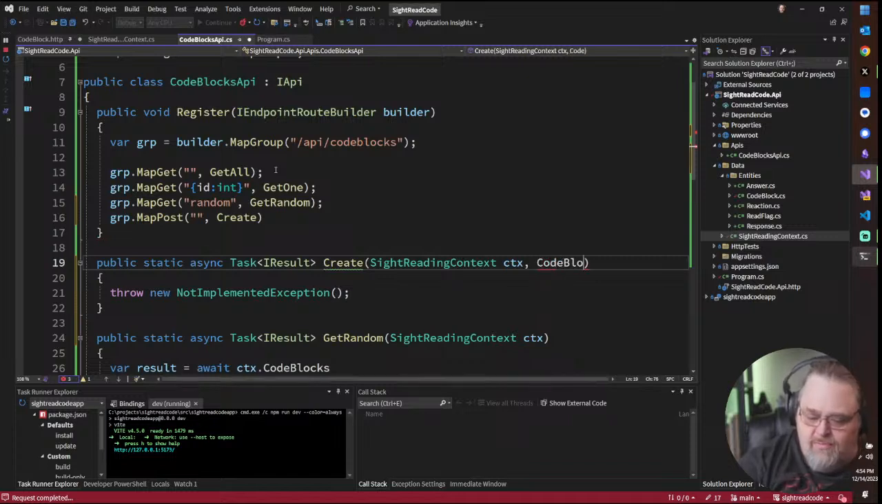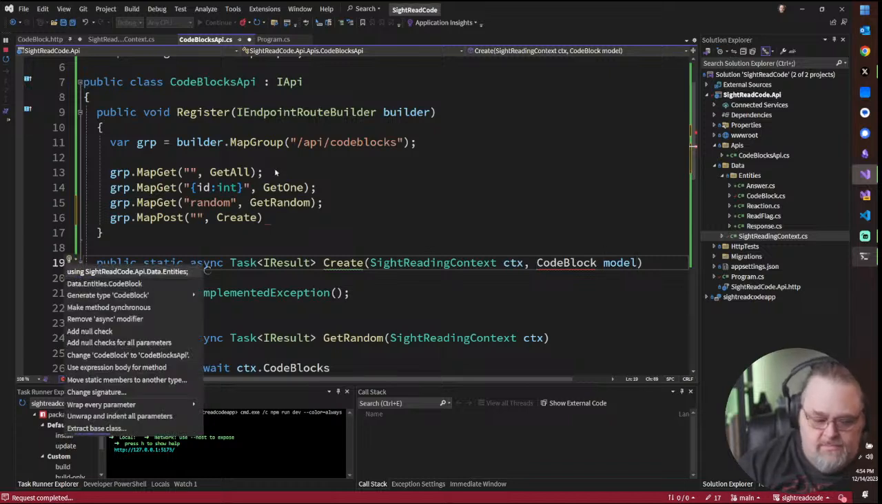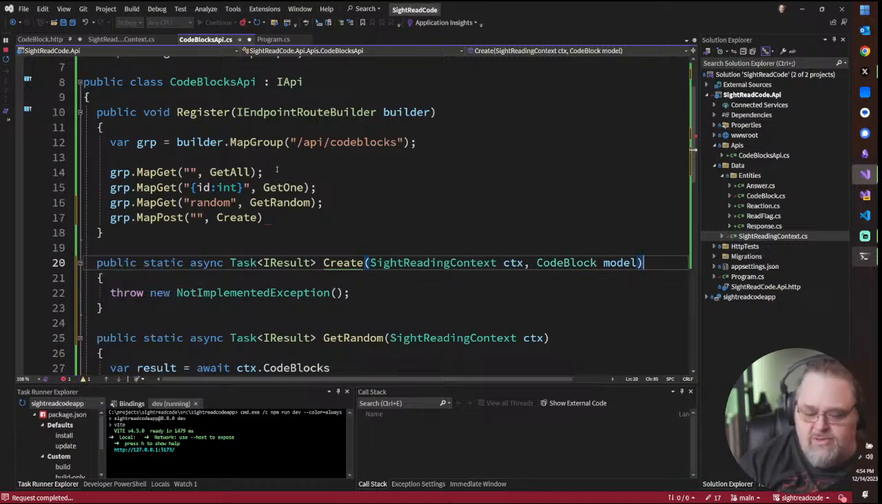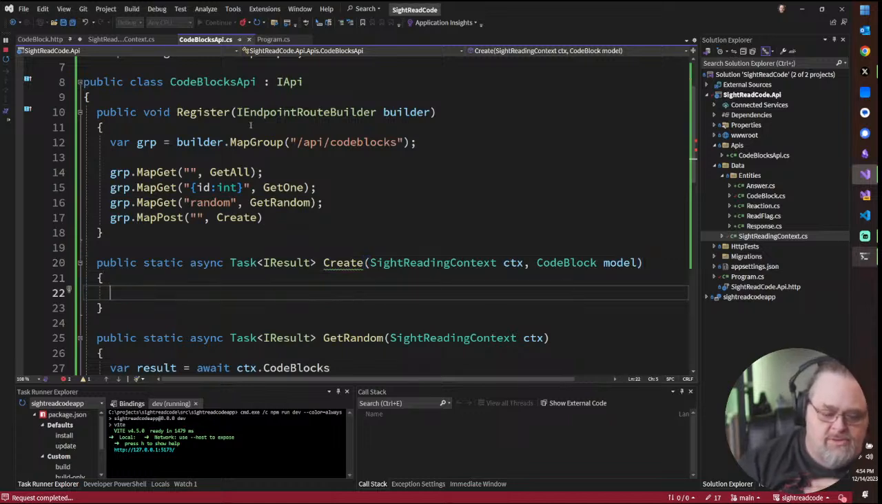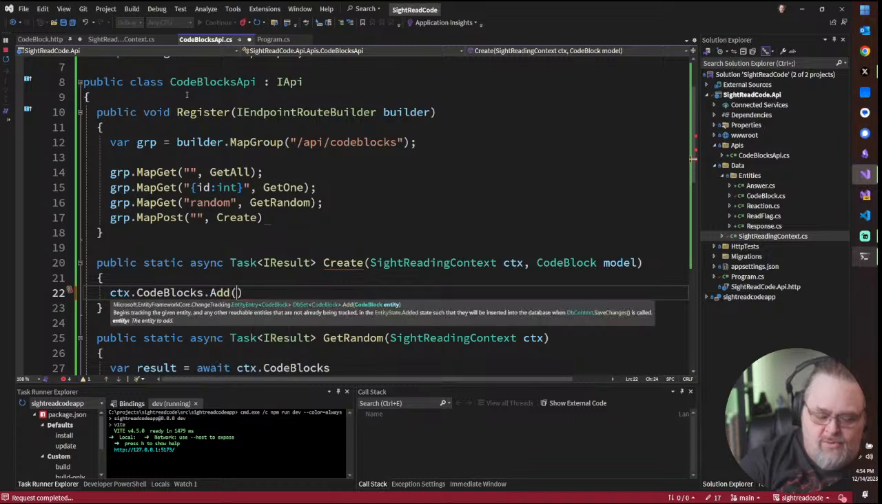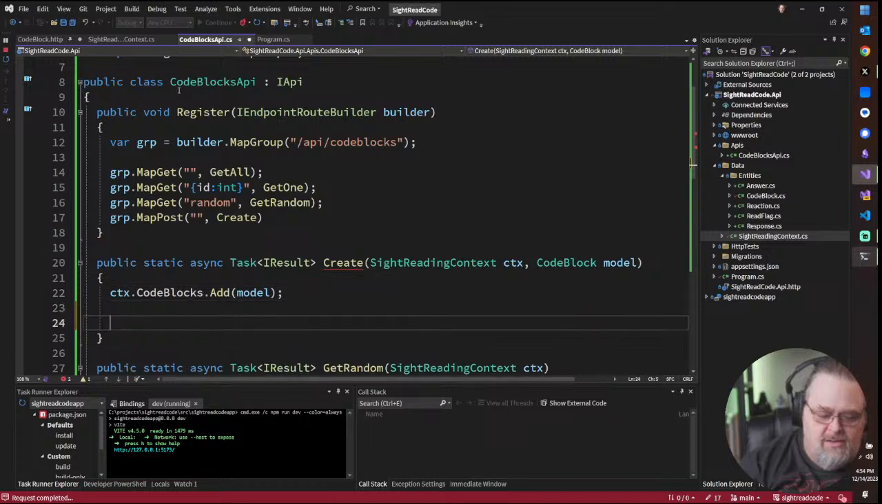So code block, and I'm going to say model. Eventually, we will bring in validation. So we might not get to test next week. We might continue to build this over the next couple, including introducing validation. But let's go ahead and say context.codeblocks add. So we're going to assume it's going to be right this first time. So I'm going to add to the model.